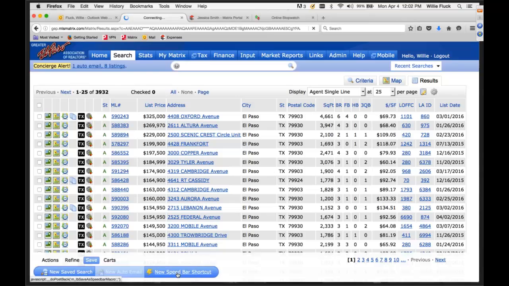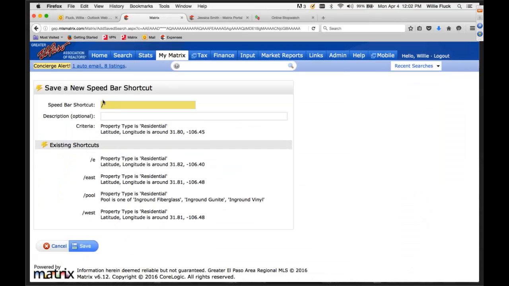When I click on that, you'll notice it put a slash in the beginning. Do not take that away. That's what defines it to the system as a user-defined speedbar shortcut. And I can call it anything I want. I'll remember map, so I'll just type in map.